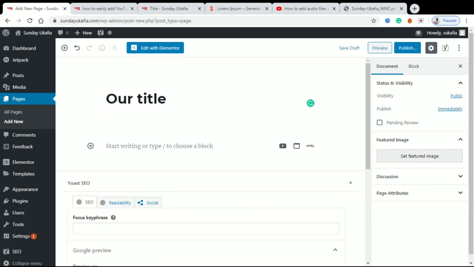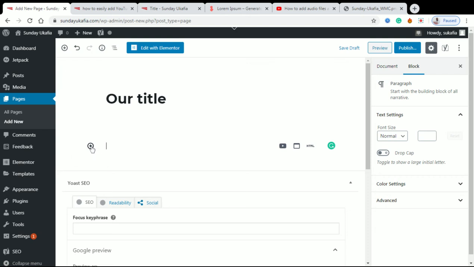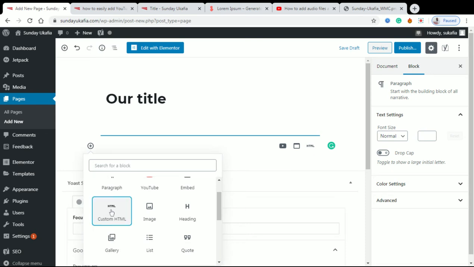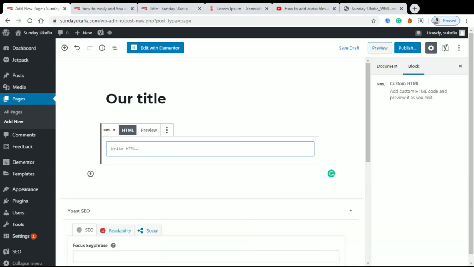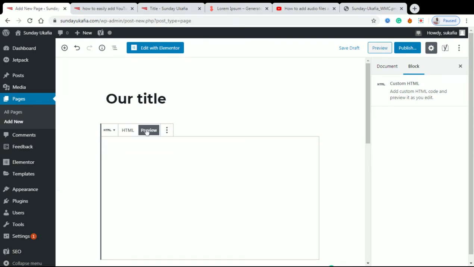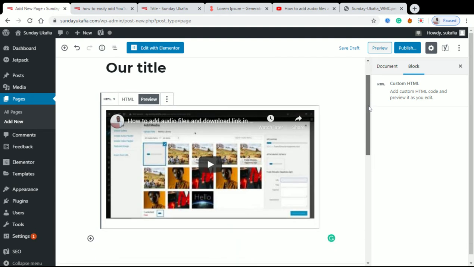You're in your post or page, you want to add a new block, so you're going to look for the custom HTML block. Just click on it, and paste the embed code you copied from YouTube. To see what it looks like, you can just click this preview here, and then it's going to load it.